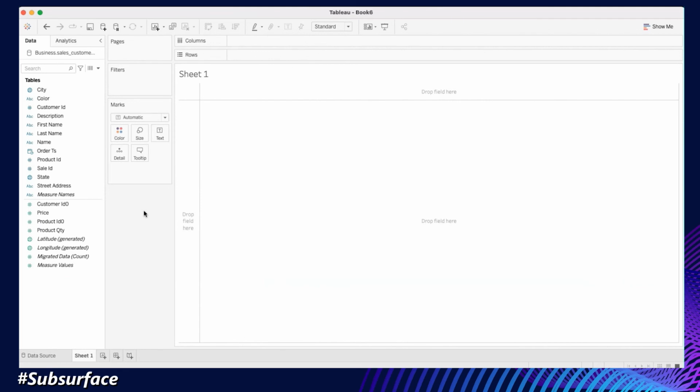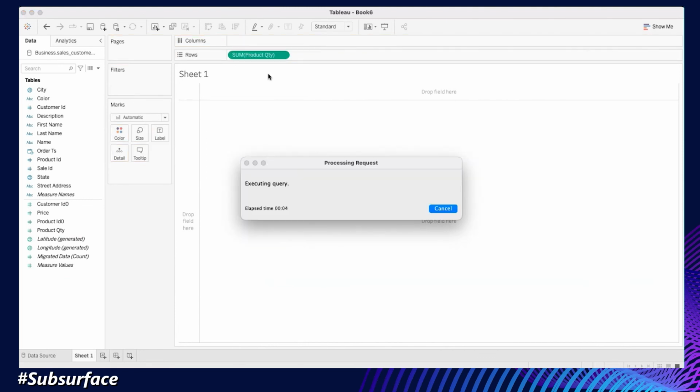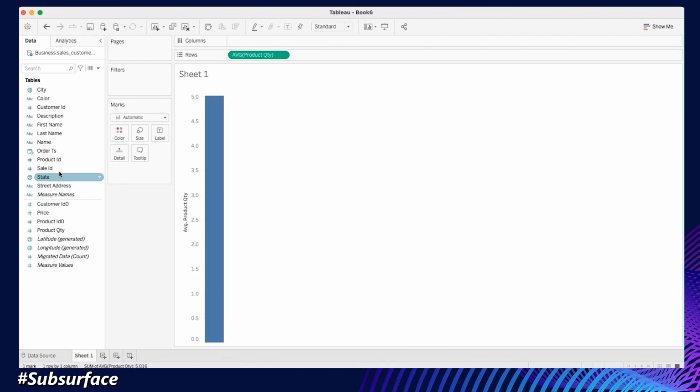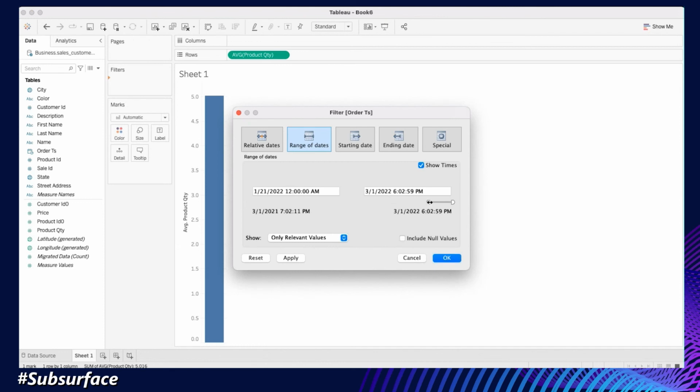Right. So the main issue that we were having was really with product quantity. So let's pull product quantity into the shelf here. And what we can see is that it'll default to sum. And when we execute this, what we want to do is default this to average, right? We want to look at the average. And we want to look at a specific range of dates, right? Let's just look at the last week or so, maybe 2 weeks, right? I think that's actually 3 weeks.